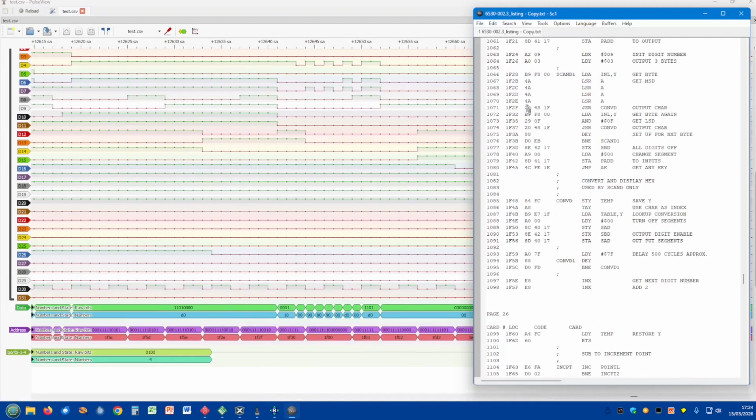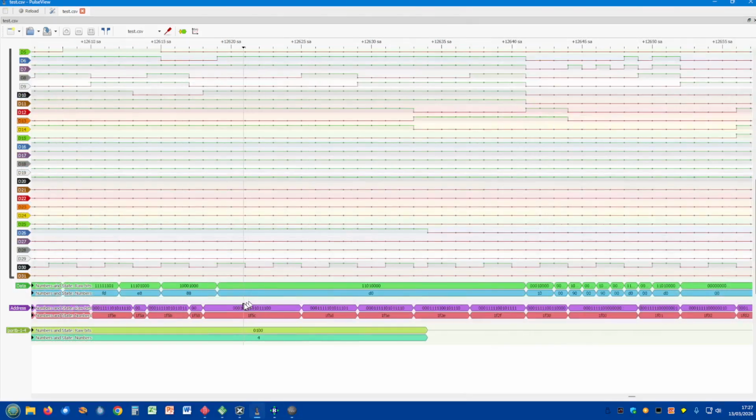1F2E jumps up here. It should get a 4A come out, which it doesn't. It just gets D0. So it's getting somewhat confused around here. Why is the data bus freezing? This is going to take a bit of thinking.